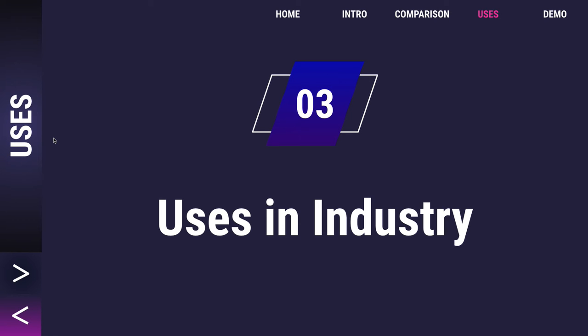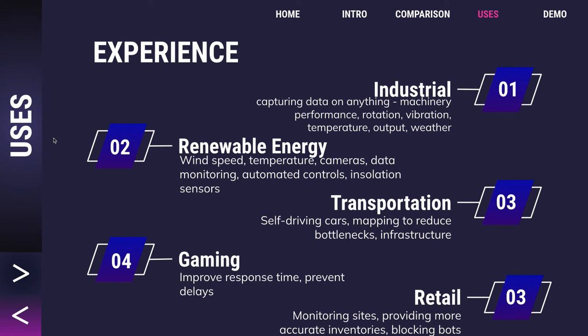So let's have a look at its possible uses in the industry. It can be used in many different places, and it's the underdog because it hasn't been popular enough to be utilized in all of these different industries where it would be so successful. So the first obvious place to be used is industrially. It could be used to capture data on anything, whether it's machinery, performance, rotation, temperature, output, weather, you name it.